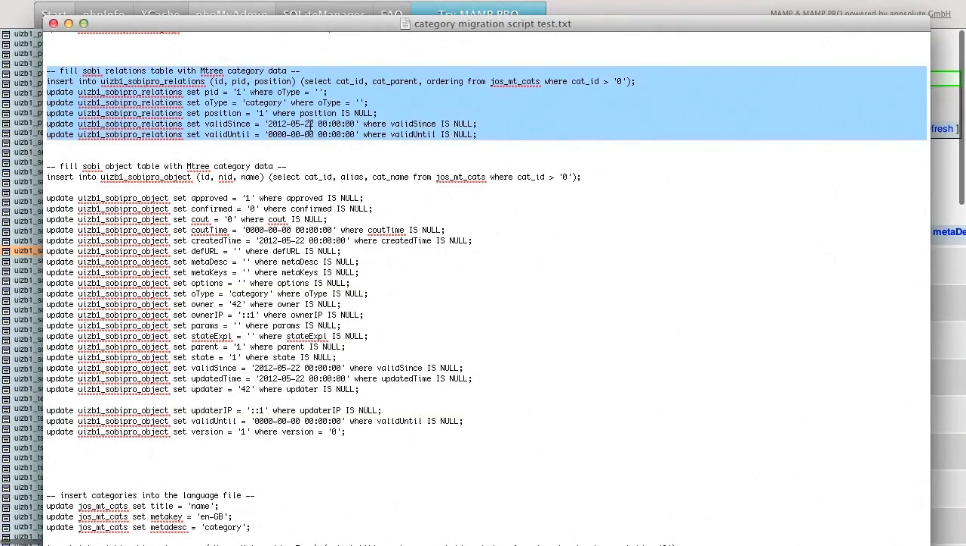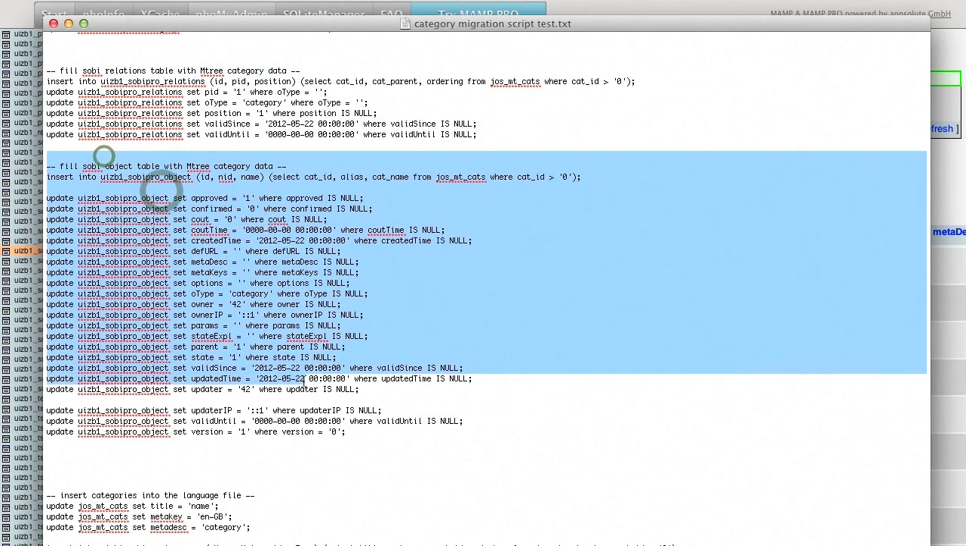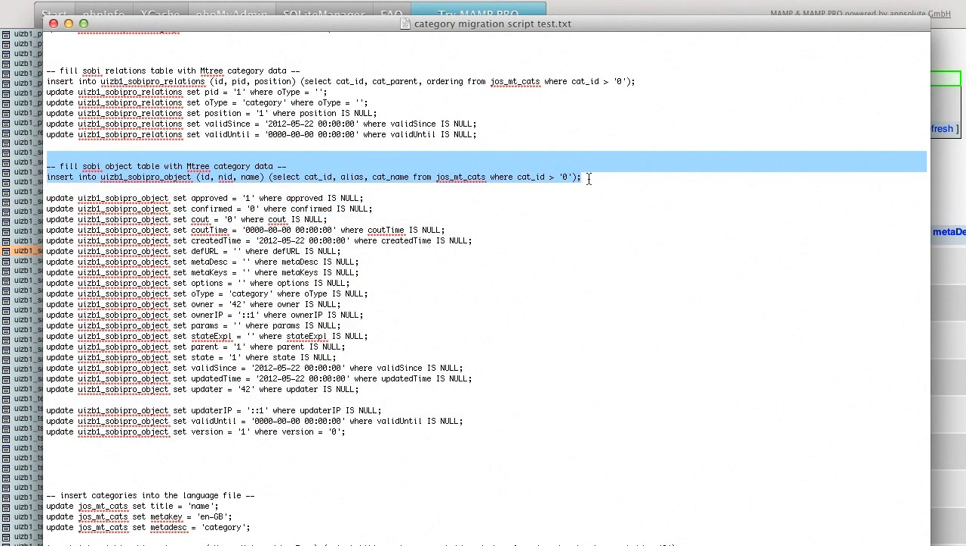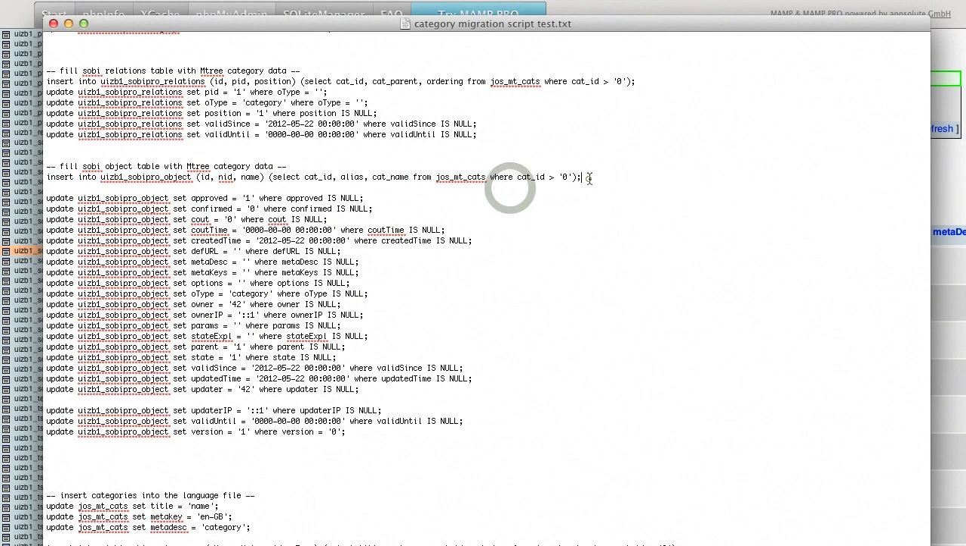We're going to add all of the items from the category table into this section. Let's do it this way. And I've included where it's greater than 0 so that the root category isn't copied over. So let's do this.